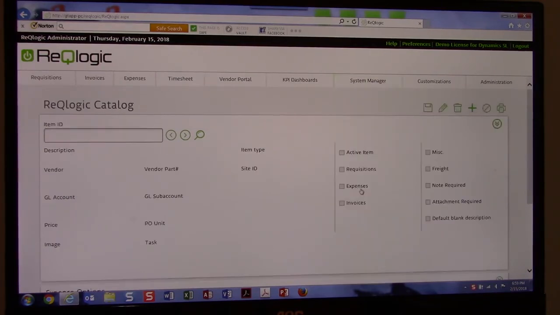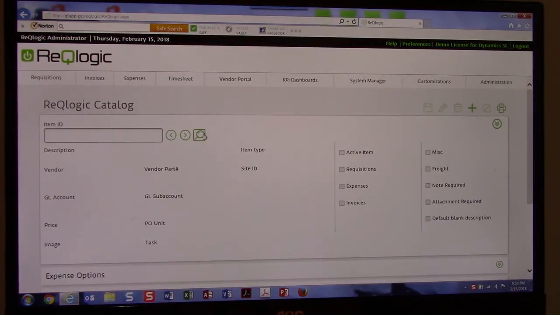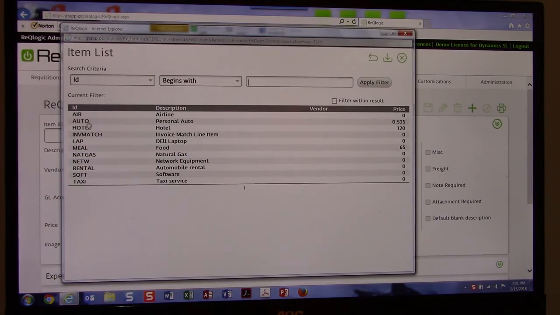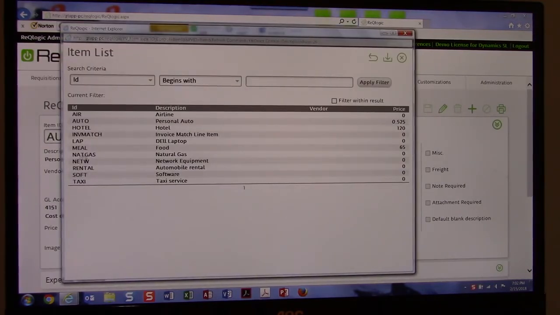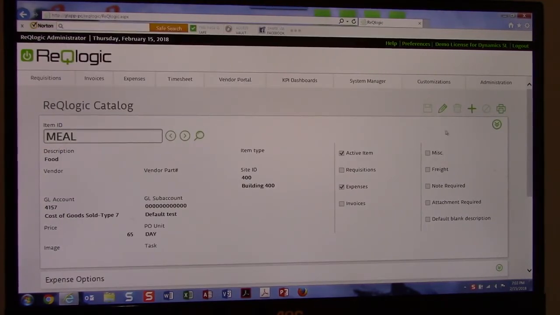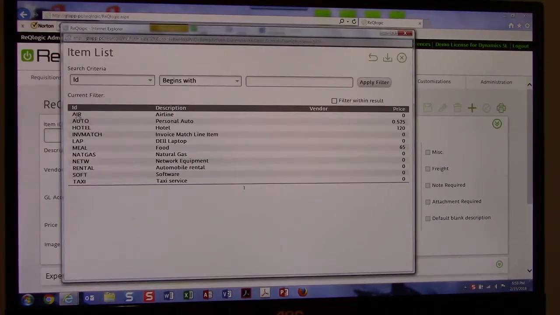In the ReQlogic catalog, we set up your items for expenses. Auto would be an expense item if an employee was using their own car. You can put the appropriate reimbursement rate in here. You can also specify how much can be spent on meals each day, which is $65 in this example. You can see that LAP is a laptop, for example.